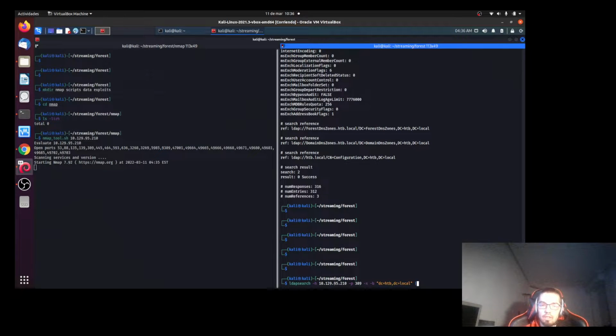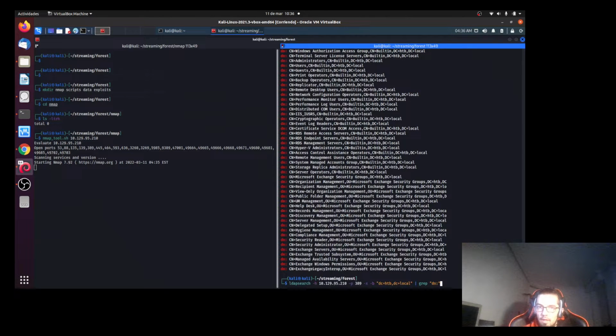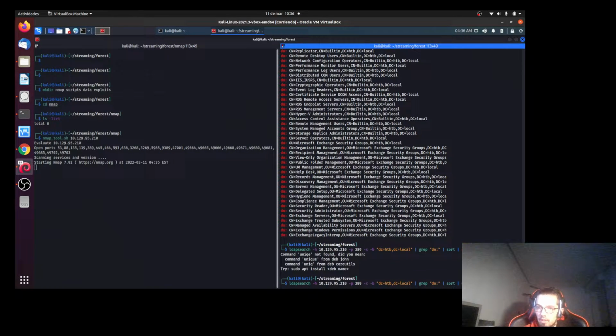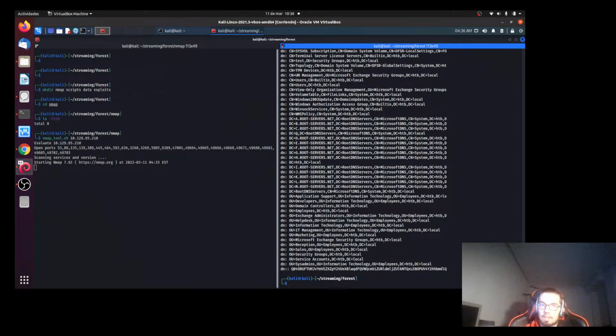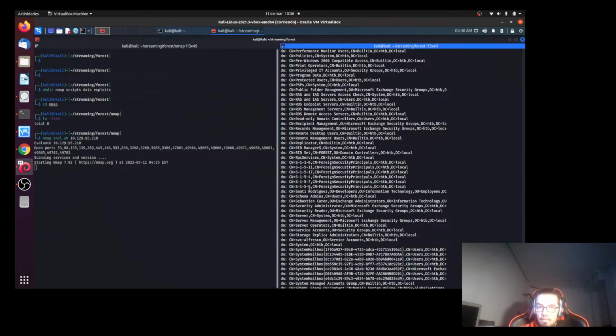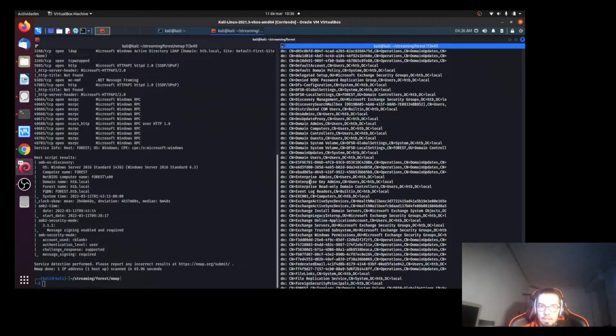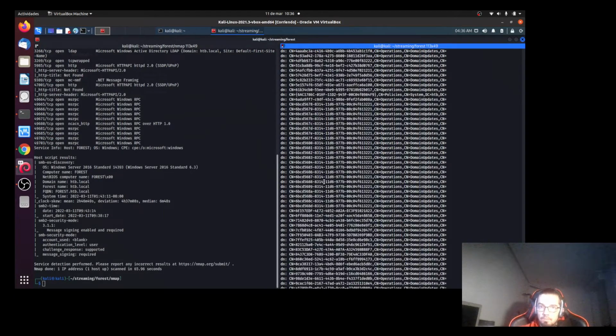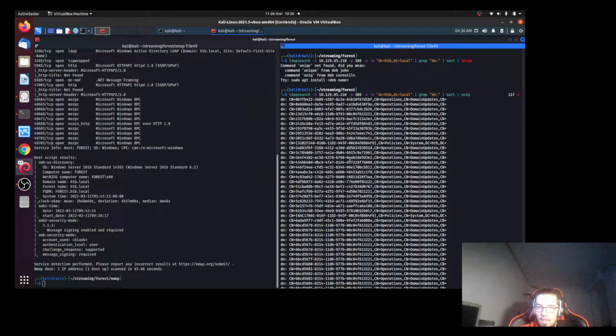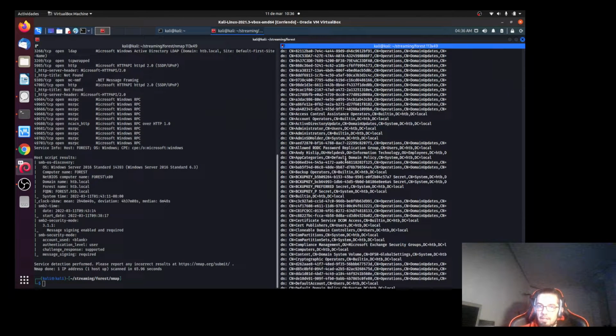So the first step is to grep about the DNs. We can sort it, unique. There are the users stored at the LDAP of the Active Directory.